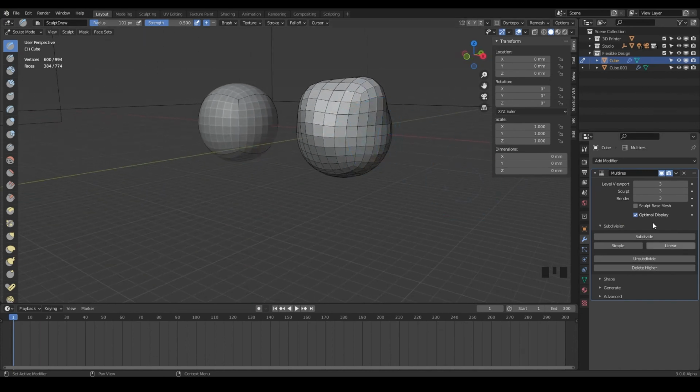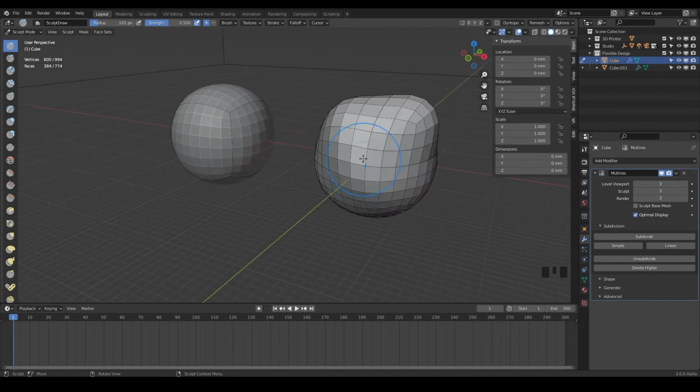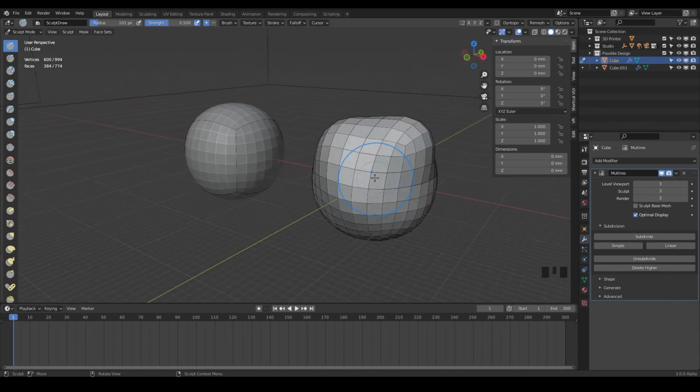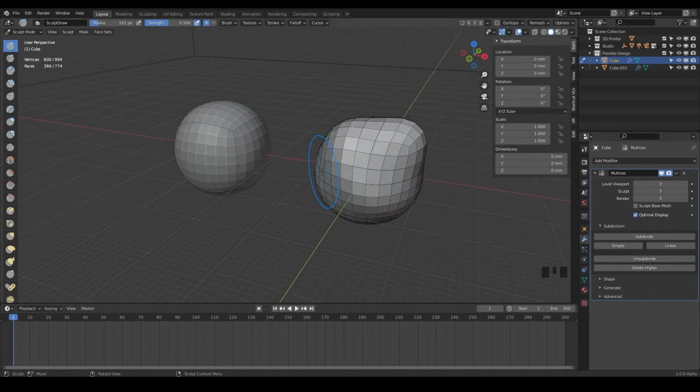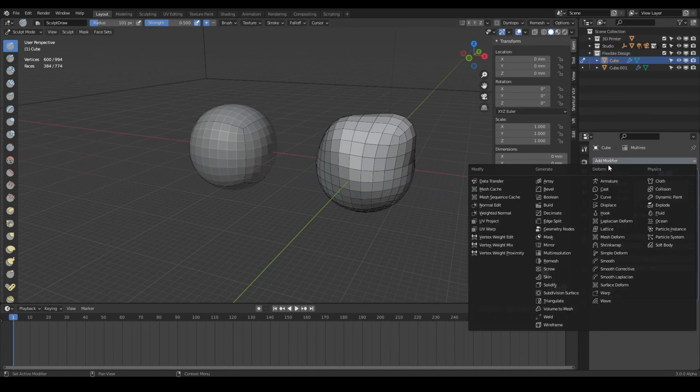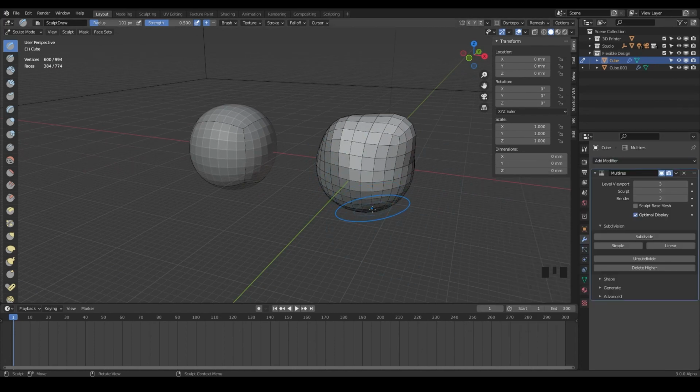So that is pretty much everything that the multi-res can do in a nutshell. We're going to go more in depth on this when we get into workflows, but hopefully that gives you a crash course on every little part of the multi-res modifier. And let's go ahead and jump into the next lesson, which is going to be the remesh, which is a new modifier. So let's go ahead and dive on in.